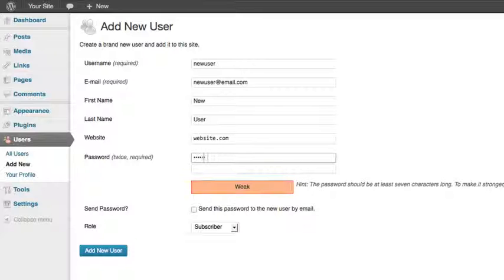These two required boxes are for the chosen password, and there's a strength indicator below to help guide you into making a strong password. If you'd like to send this account information to the new user's email address, click this box. Otherwise, the user will be created with no notifications sent.